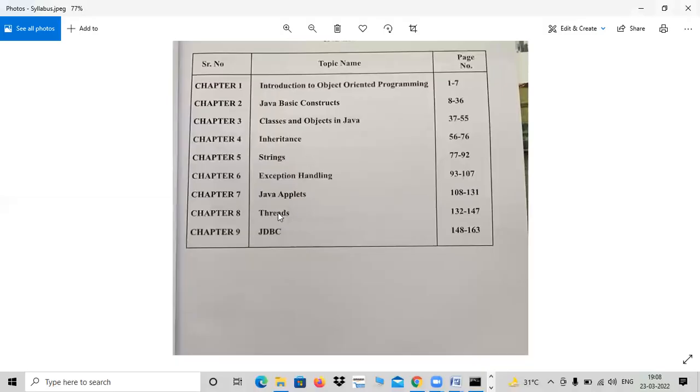So my intention is first I cover this, and swings is not there. Nowadays, we are not using AWT and swings. It is not there in your syllabus also. We are not using those things nowadays. It is outdated actually. Okay, fine. So threads I will cover first.